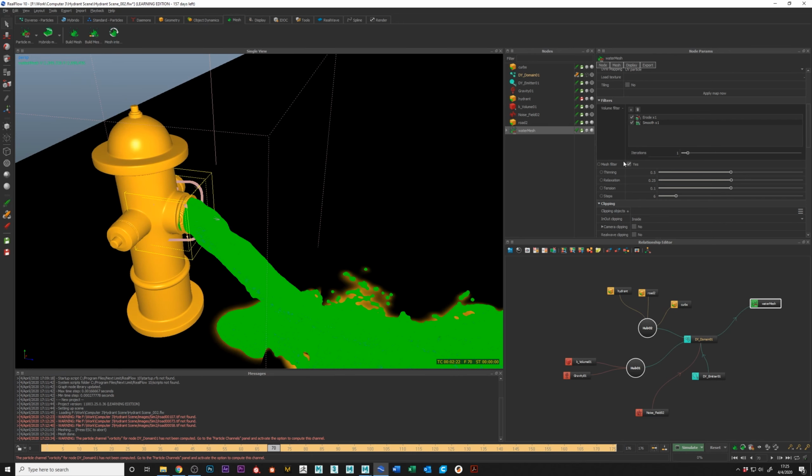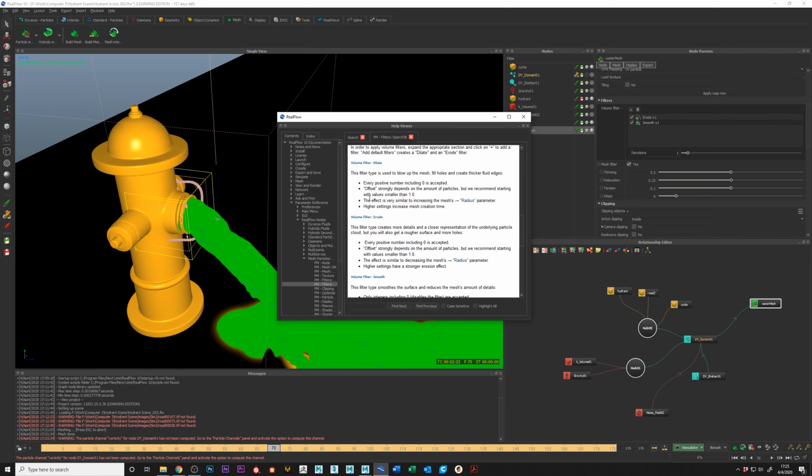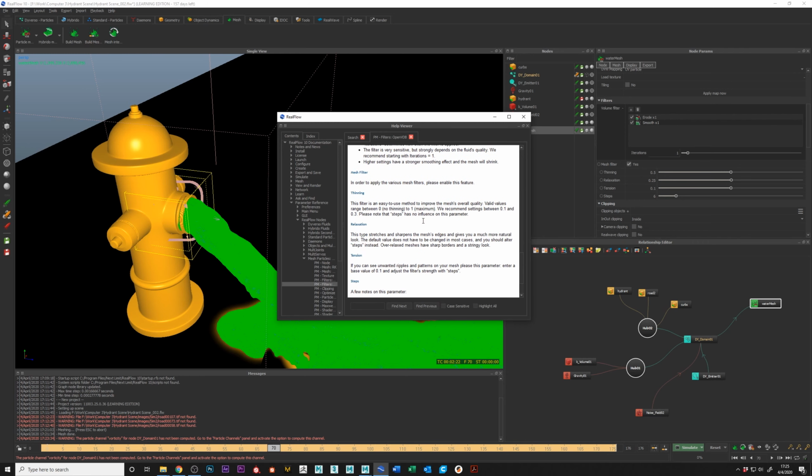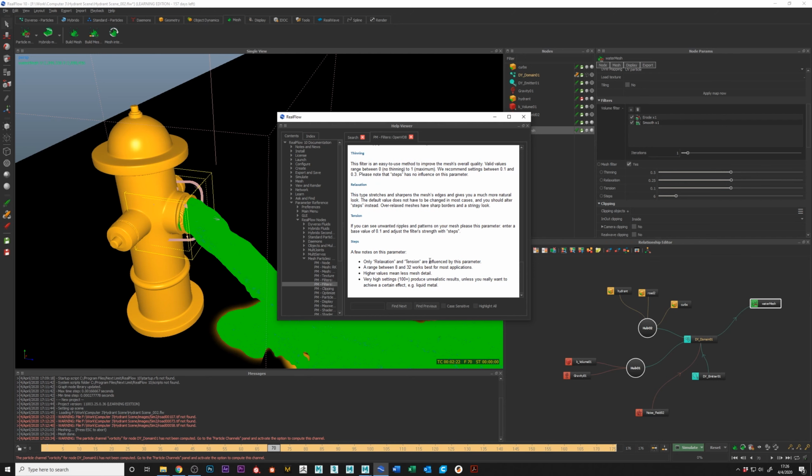And then under the mesh filter itself I turned on, and these settings here, thinning, relaxation and so forth, are over here. They tell you what the recommended values are, 0.1 to 0.3. I use a 0.5. I did a lot of testing, and that seemed to give me the best results. Relaxation sharpens your edges and whatnot, so I put a little bit of that in there. The tension, I think I just left at a 0.1.